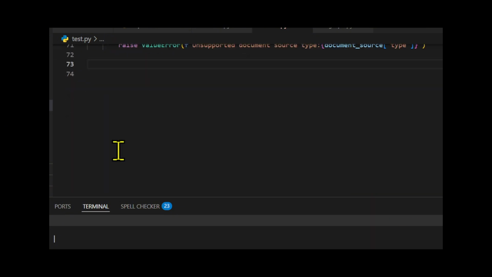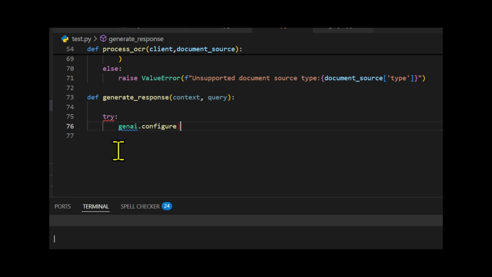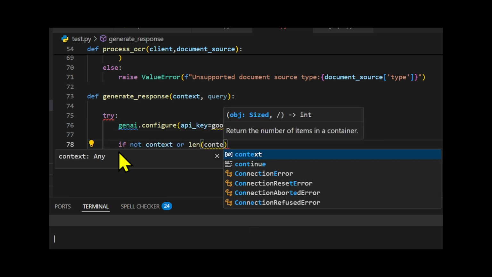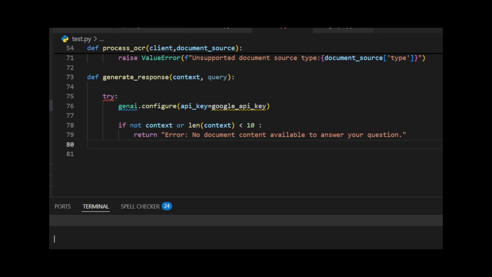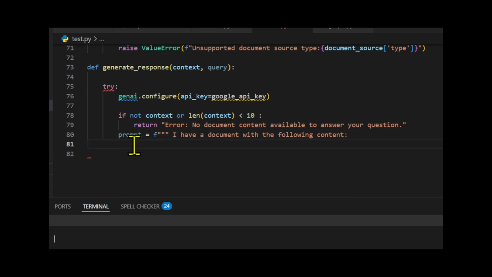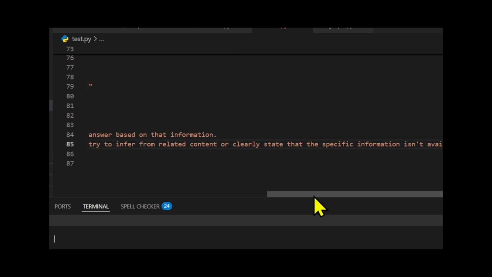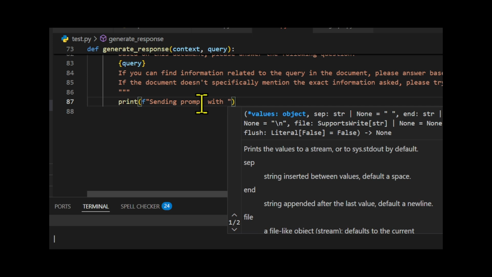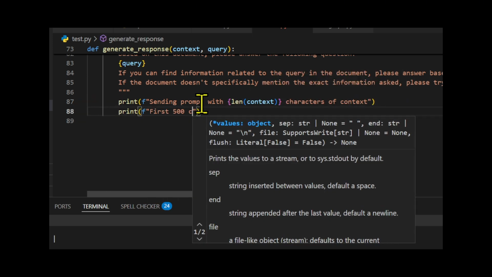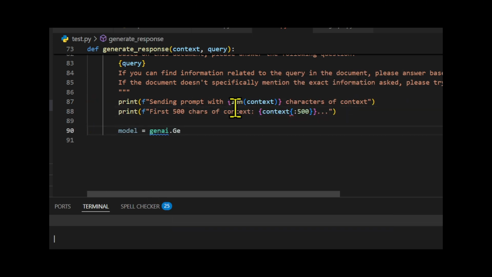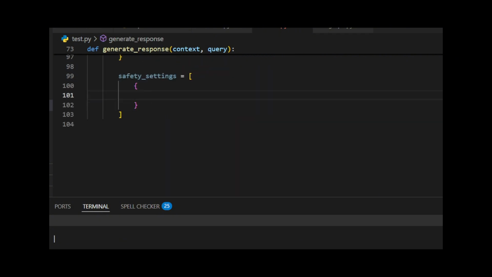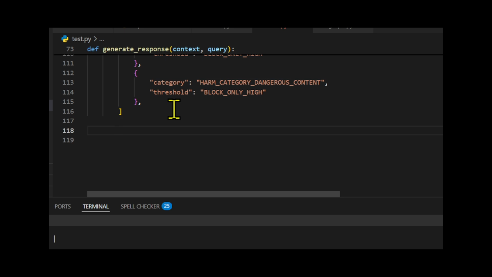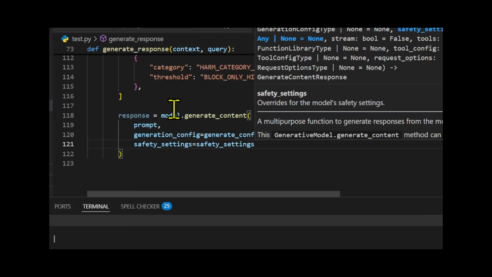Let's initialize the Google Gemini API by configuring it with an API key. I check if the context is empty or too short, less than 10 characters, and I return an error if it is true. I create a prompt that includes the document's context and the query to guide the model's response. I configured the model with parameters like temperature, top_p, and safety settings. I generate the response using model.generate_content. If an error occurs, I catch it, print the error details, and return an error message.